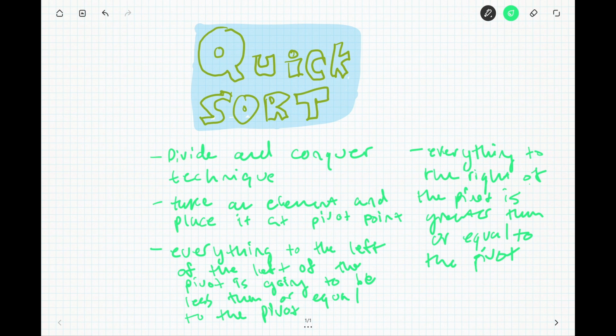So, how does this help us? Basically, we're going to take a list and we're going to have these pivot points throughout the list, which are going to be sorted. And then we're going to break our list into sublists, and we repeat the process. So we recursively repeat quicksort on the left and right sublists.